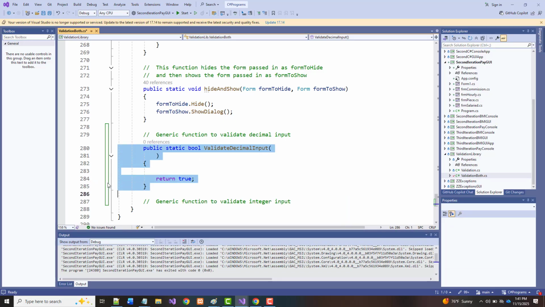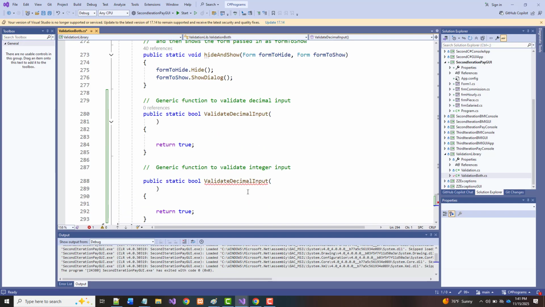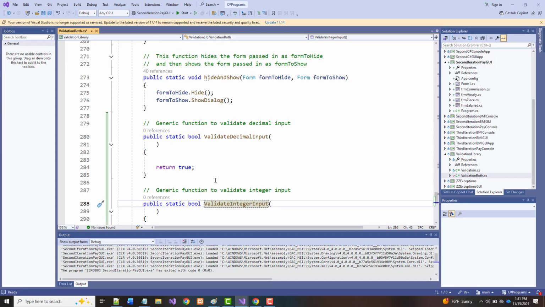Let's go into this other one here. It's going to give us an error, but I'm going to change that to validate integer input. Okay, so now I've got two working functions that don't do anything basically other than just return true. Of course, we want them to do more than that.